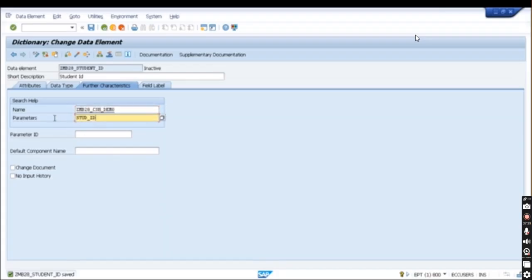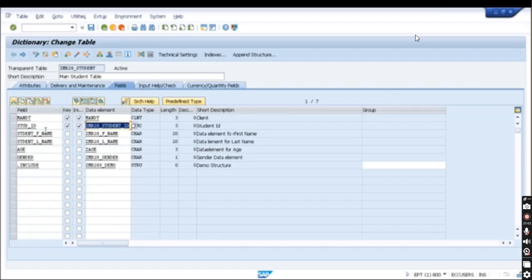Suppose you have a search help assigned at the data element level and one search help assigned at the field level. Which will take preference? Can any one of you guess? Either the data element level search help will take the preference or the field level search help will. Data element level, I think. No, not the data element level. The field level search help will take preference.